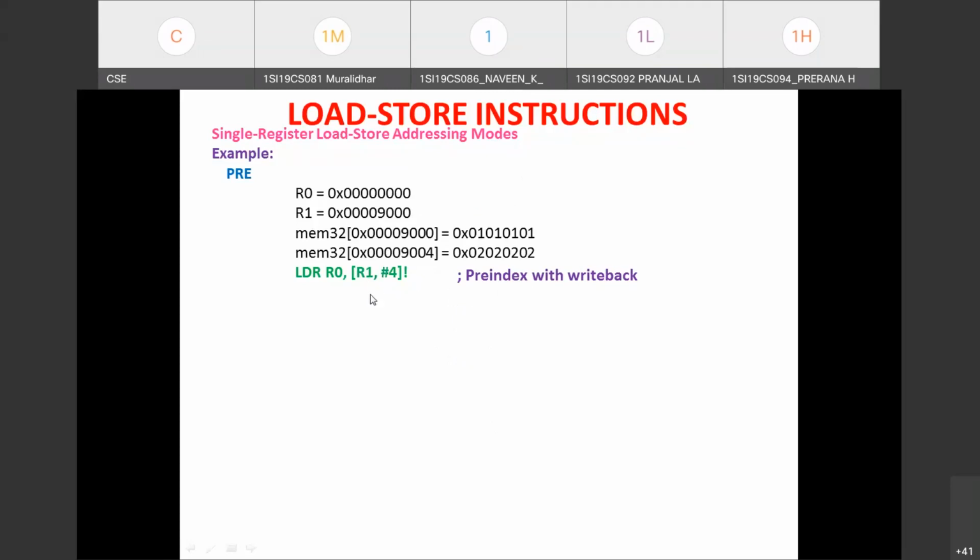R1 is the base address register. What R1 contains is 9000. What will R0 hold after this instruction is executed? 02020202, yes. R1 content is taken. It is 9000. To this 4 is added. We get 9004. What is the data present at this 9004 address? It is 02020202. That is fetched and transferred to the R0 register.